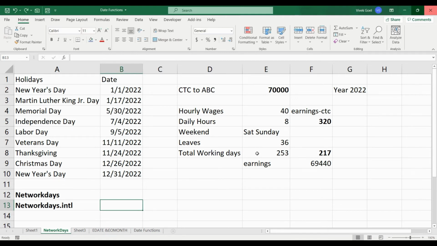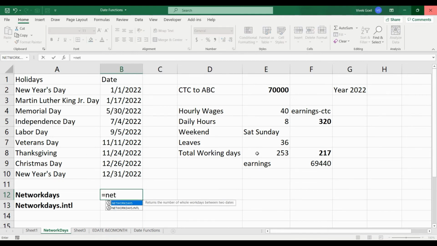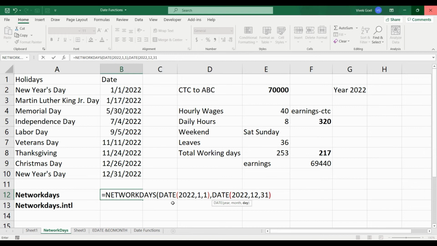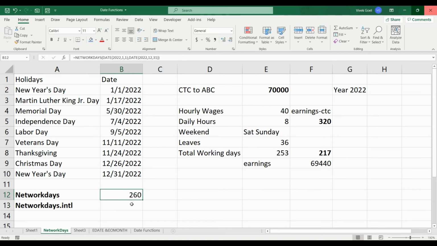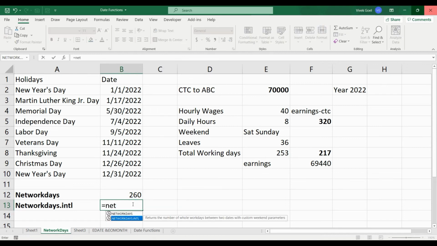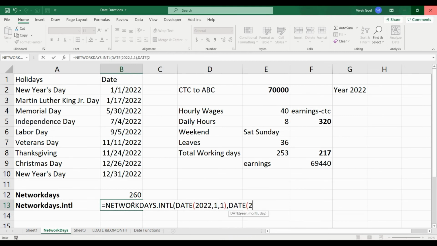NETWORKDAYS is similar. The only difference is that it defaults the weekends to Saturday and Sunday. So if we use NETWORKDAYS between 1st January 2022 and 31st December 2022 without any holidays, it will return 260 days, which is what we would get if we use NETWORKDAYS.INTL and 1 as the third parameter with no holidays.